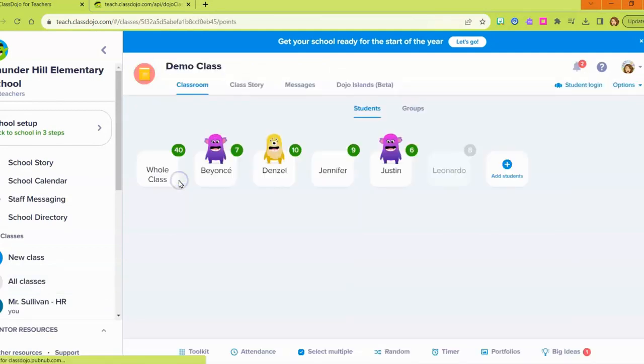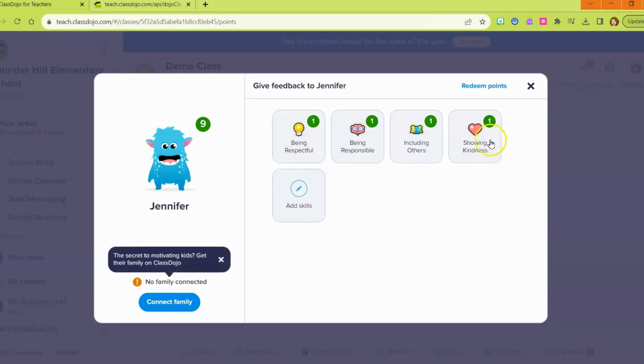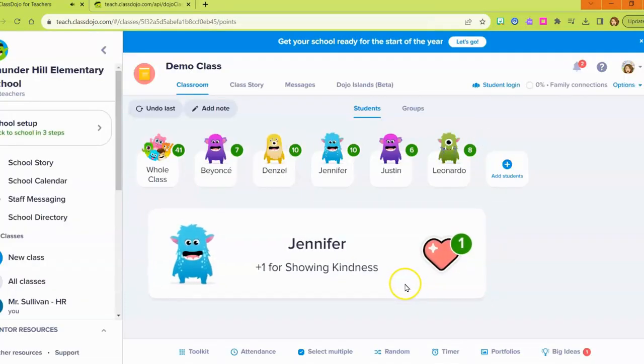I'm going to go into the demo class. So now we're in the demo class. I'm going to show you a couple ways that you can give points in Dojo. So the first way is that you can give individual students points. So let's say Jennifer earns a point. I can click on her monster, give her the point that I want.